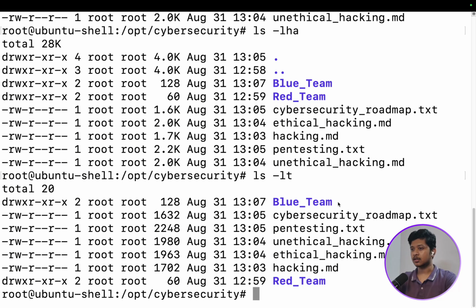So if you see here, the blue team directory was last accessed at August 31, 1:07 p.m. The cybersecurity roadmap.txt was last accessed at 1:05 on August 31. So it gave me a list and sorted the files or directories based on time. Let's say that you want to order these files in ascending order. You want the oldest files on the top. There's also one more option called R, but you have to combine R with T.